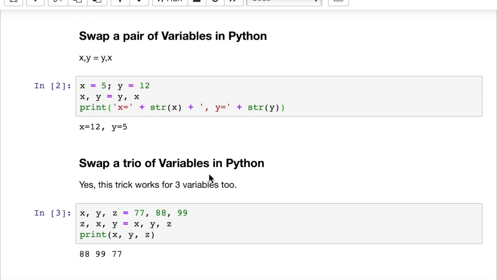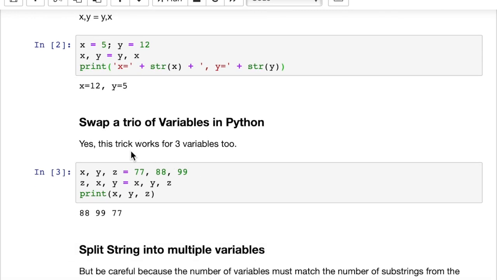And it keeps getting better in this video. Just watch. You can swap a trio of variables in Python. Yes, the same trick we just did works for three variables too. So first let's assign x, y, z. We'll put x is 77, y is 88, z is 99. And then we're going to swap these: z, x, y equals x, y, z. So z is going to get whatever was in x, x is going to get whatever was in y, and y is going to get whatever was in z. And then we'll print these out. And what we get is 88, 99, 77. So we successfully swapped all three variables with this one short, sweet little swap statement. So this works for three variables or two variables. Two variables is most commonly how you use this to swap variables, but you can also swap three if you want. Nice.